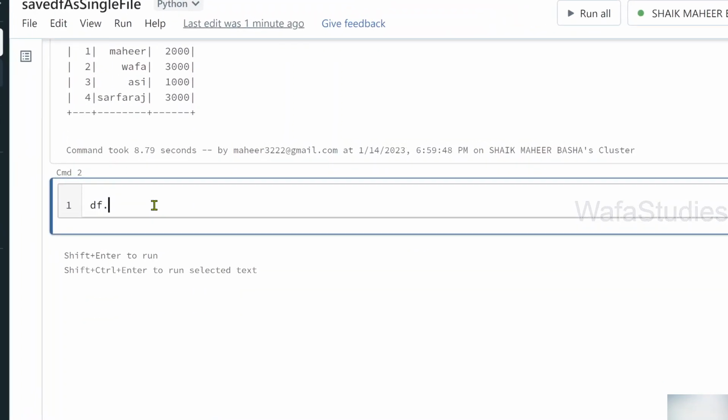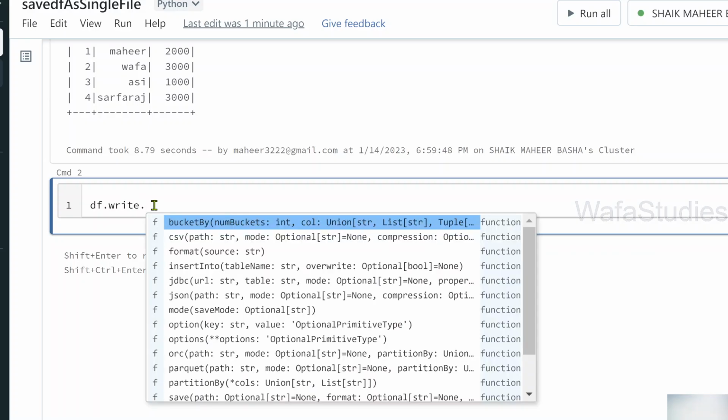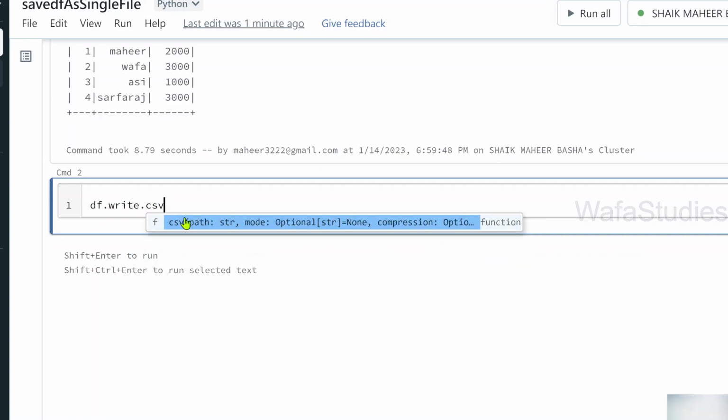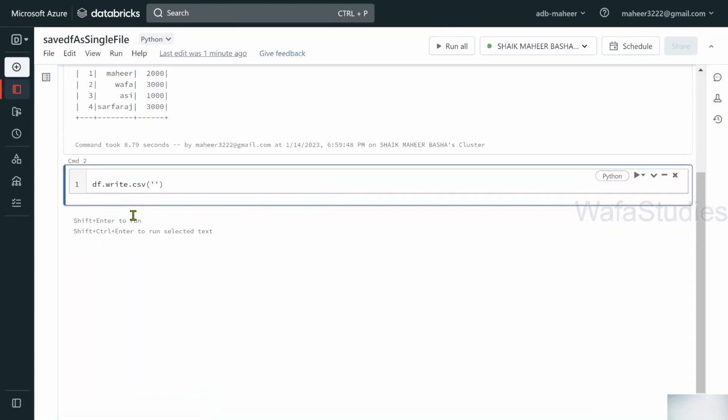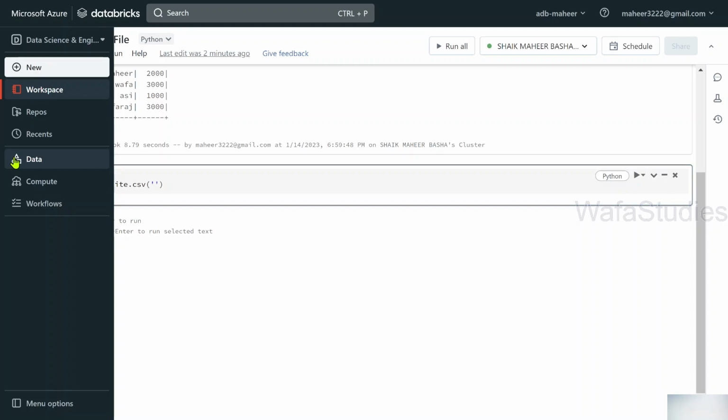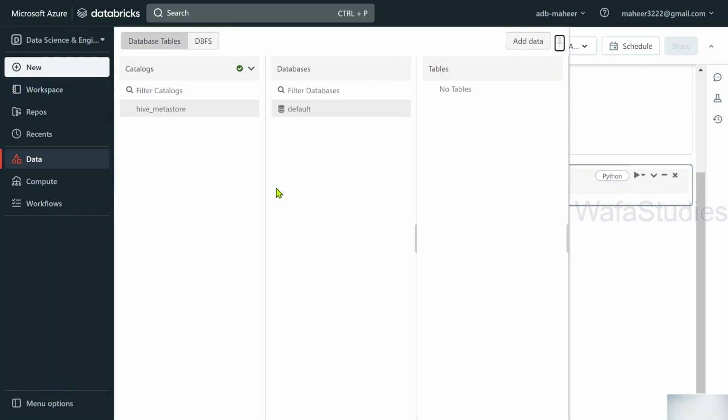DataFrame dot write is what we can use, on top of which if I want to write as a CSV file, I can use it. And where to write? You can write it onto a separate storage as well. If you know my Databricks playlist, you know how to create a mount point and how to write the data onto the mount point. For this video, I will be writing it into the inbuilt storage of the Databricks workspace.